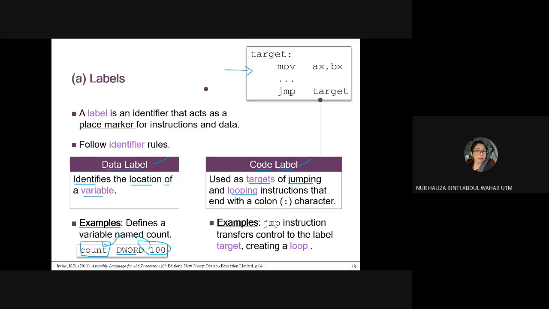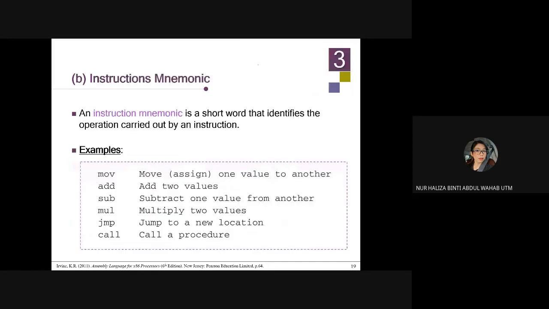Example: an instruction that ends with a colon character. So you can see target equals, okay, this is all the code label. Example, JMP jump instruction, transfers control to the label target, creating a loop. So in this example, target, and then you go to the move. Or another thing is jump to the target. Okay, that is under labels.